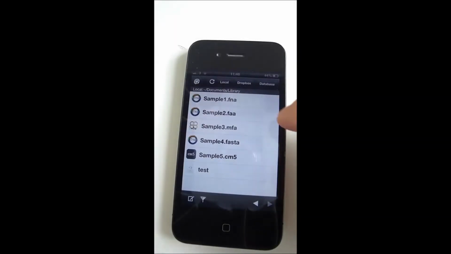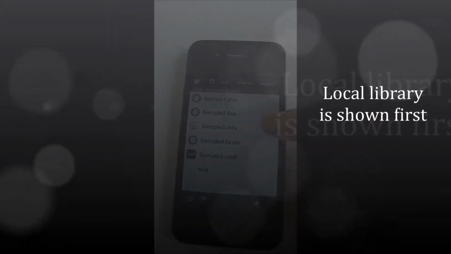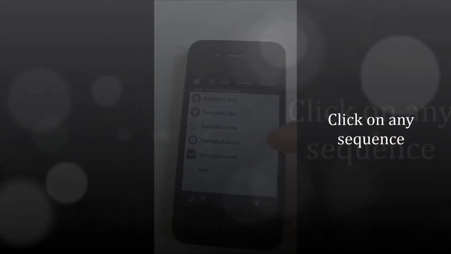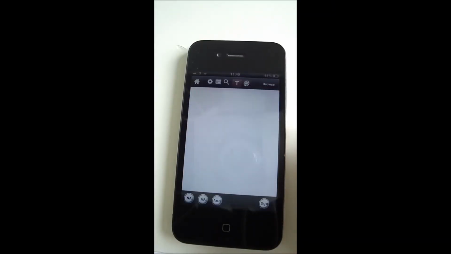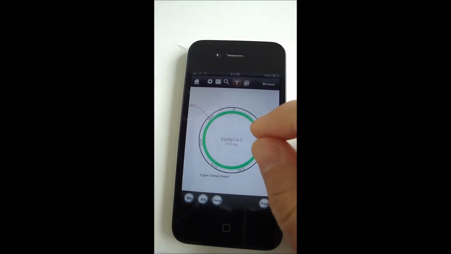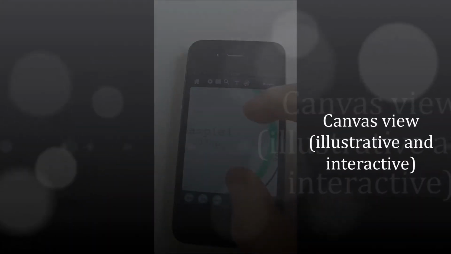Welcome to Morph Bioinformatics video tutorial for our latest iPhone app for molecular biology in silico pre-analysis. So here we have the home screen, also known as the dashboard. Let's begin by clicking Browse, because that's what you'll be using your app mostly for. Here in the local library, you already have sample sequences. Let's click on one sequence, for example.